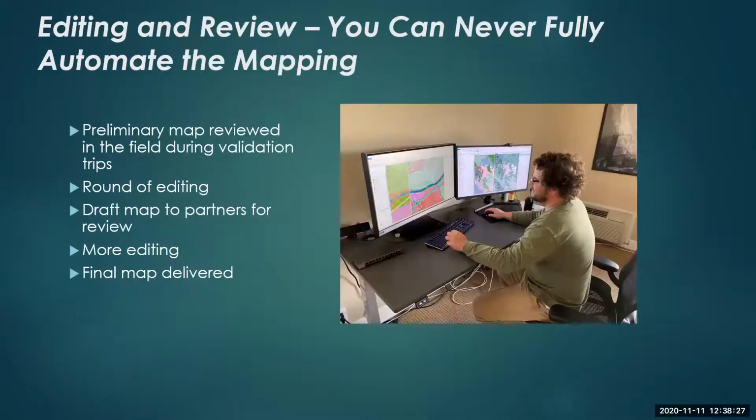And then once that's all done, we have a preliminary map that is reviewed in the field first with validation trips. Then there's a round of editing. Then the draft map goes out to whoever our partners are. That's done across the web now. They review the map and tell us where we've made mistakes. Can't tell you how important that step is, because the users then create ownership with the map, which is critically important. Then we do more editing, and then the final map is delivered.